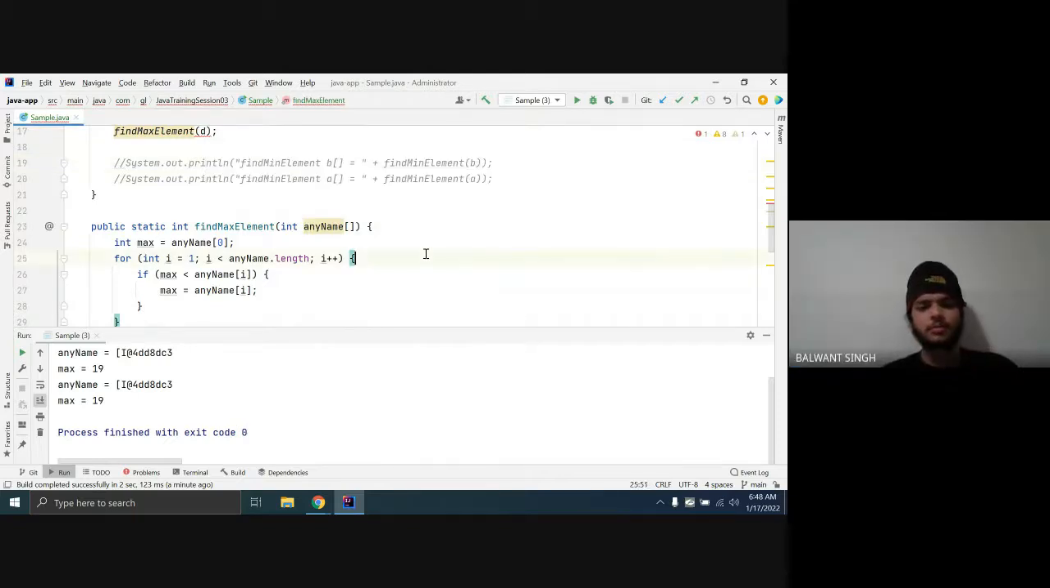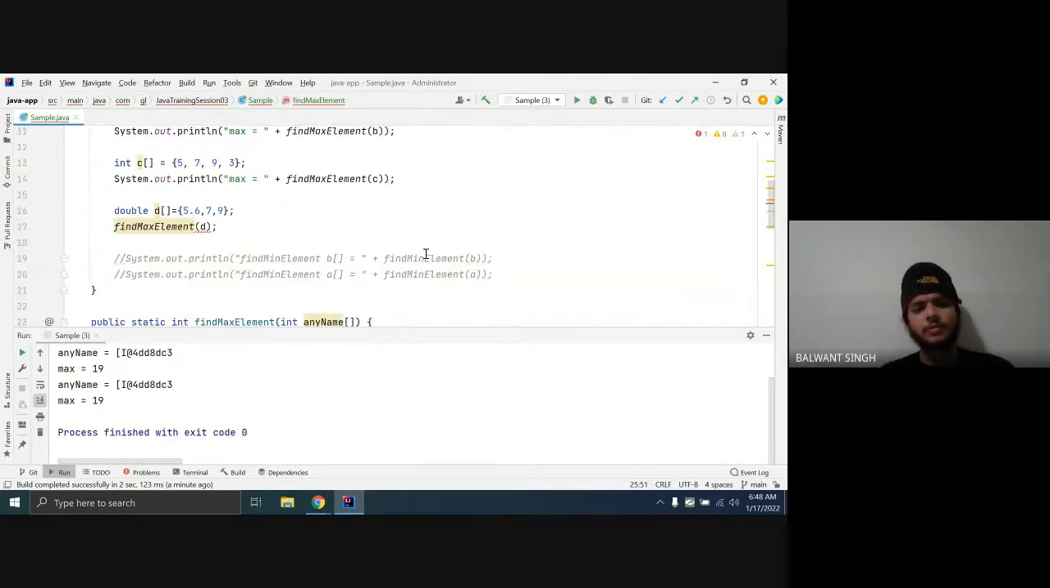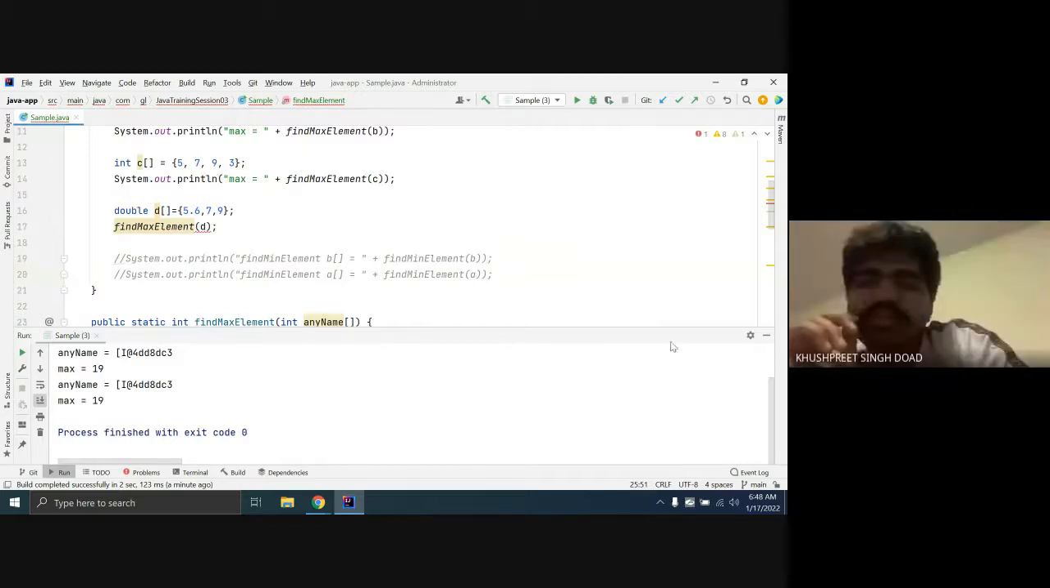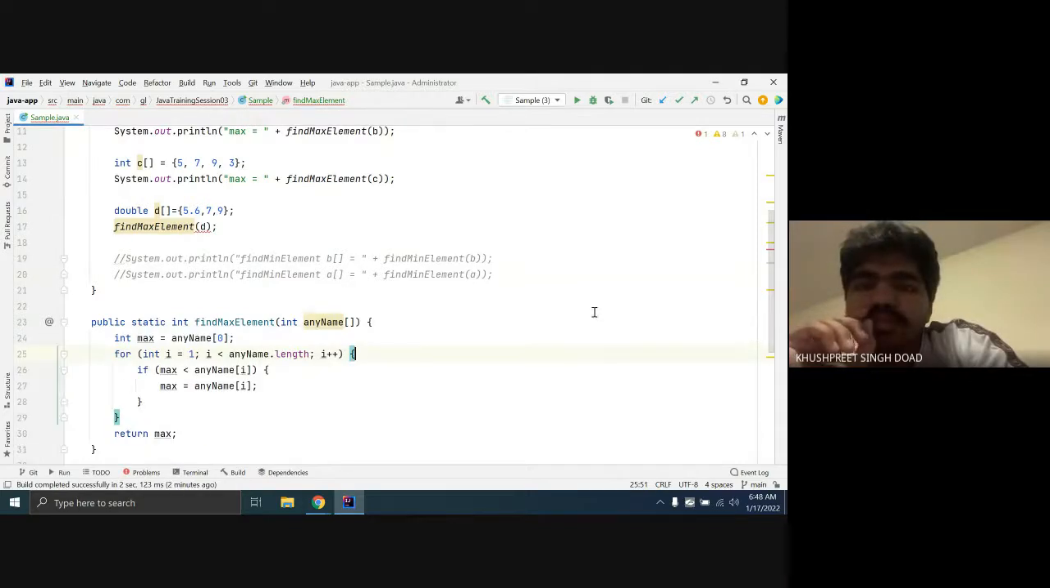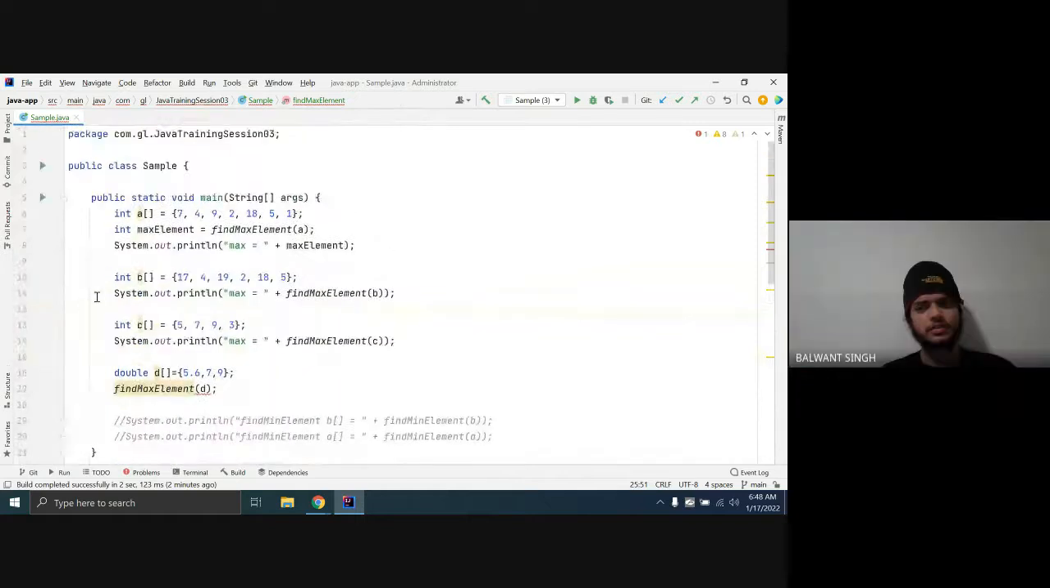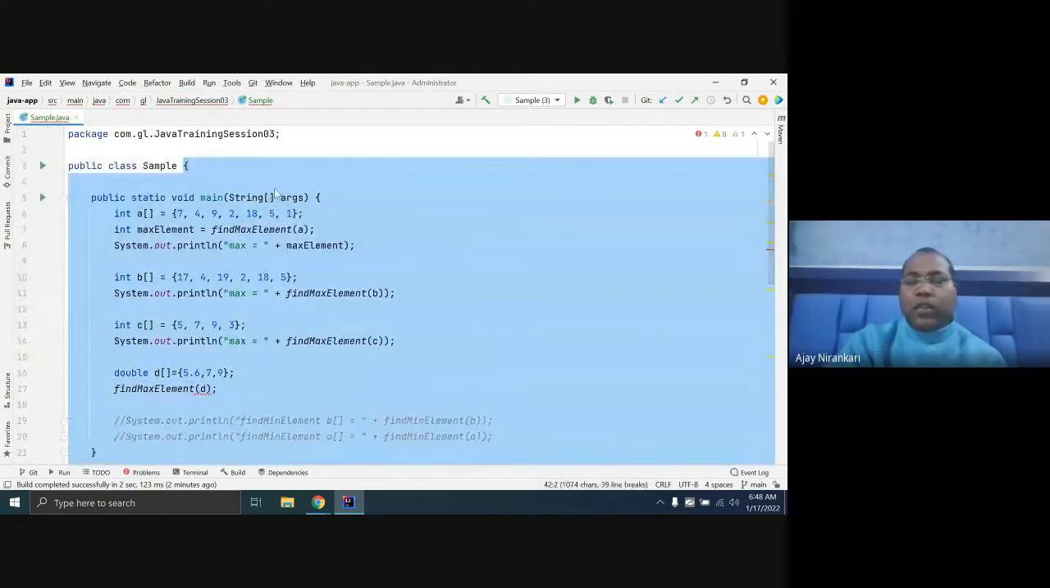So sir, I have one more doubt. We have written this method after the main class, but we are calling it in the main class. How does that happen? Yes, this is the logic in Java, an object-oriented programming language.